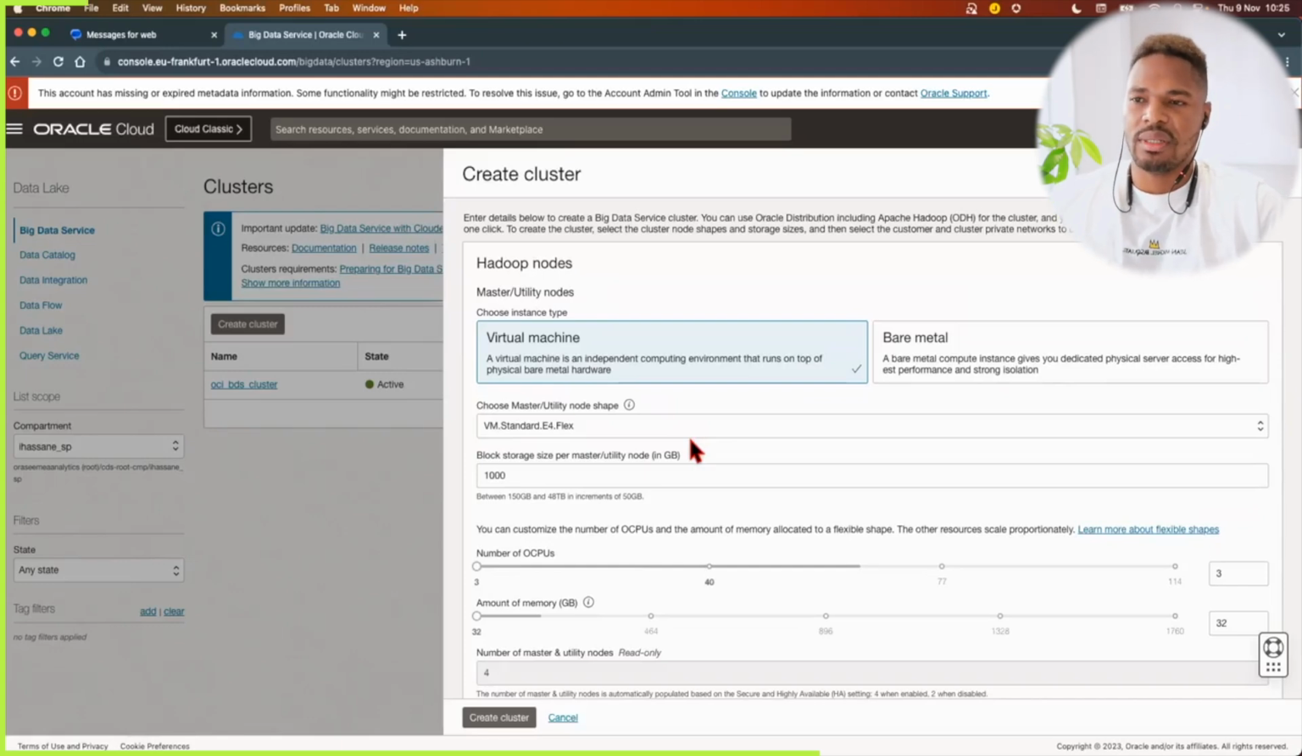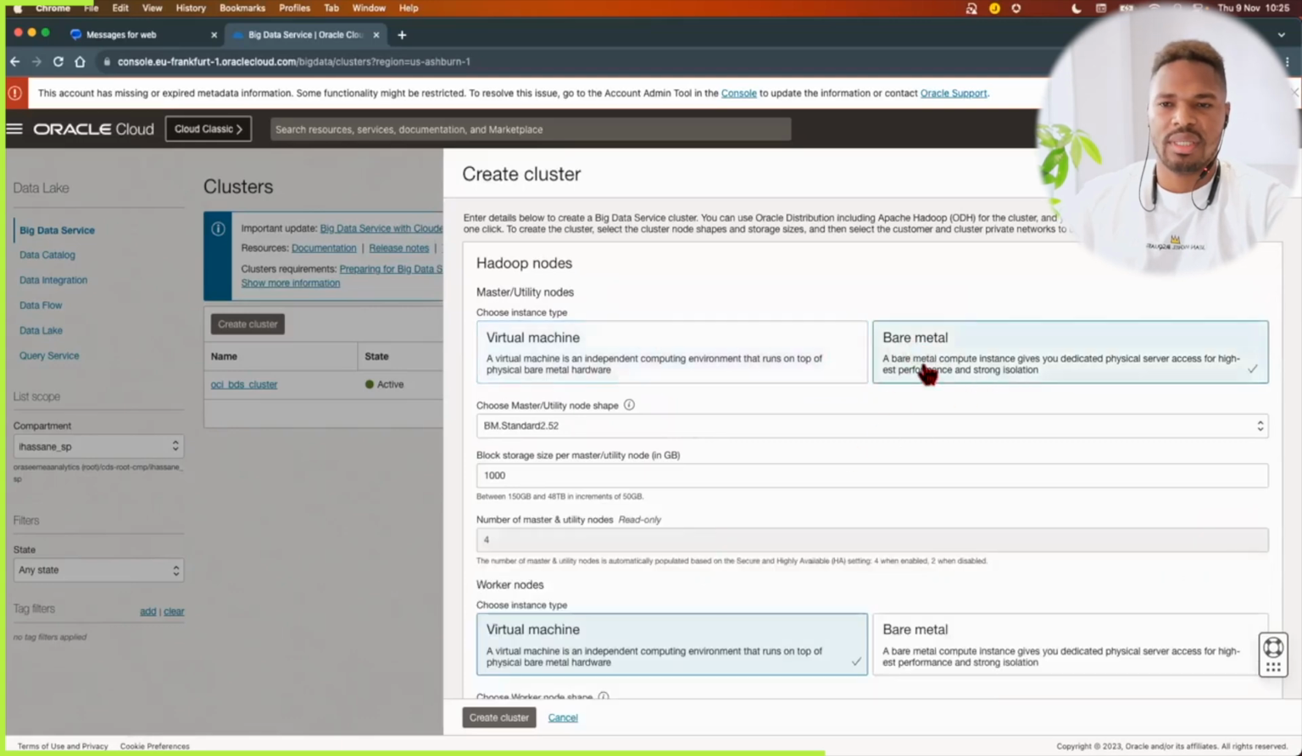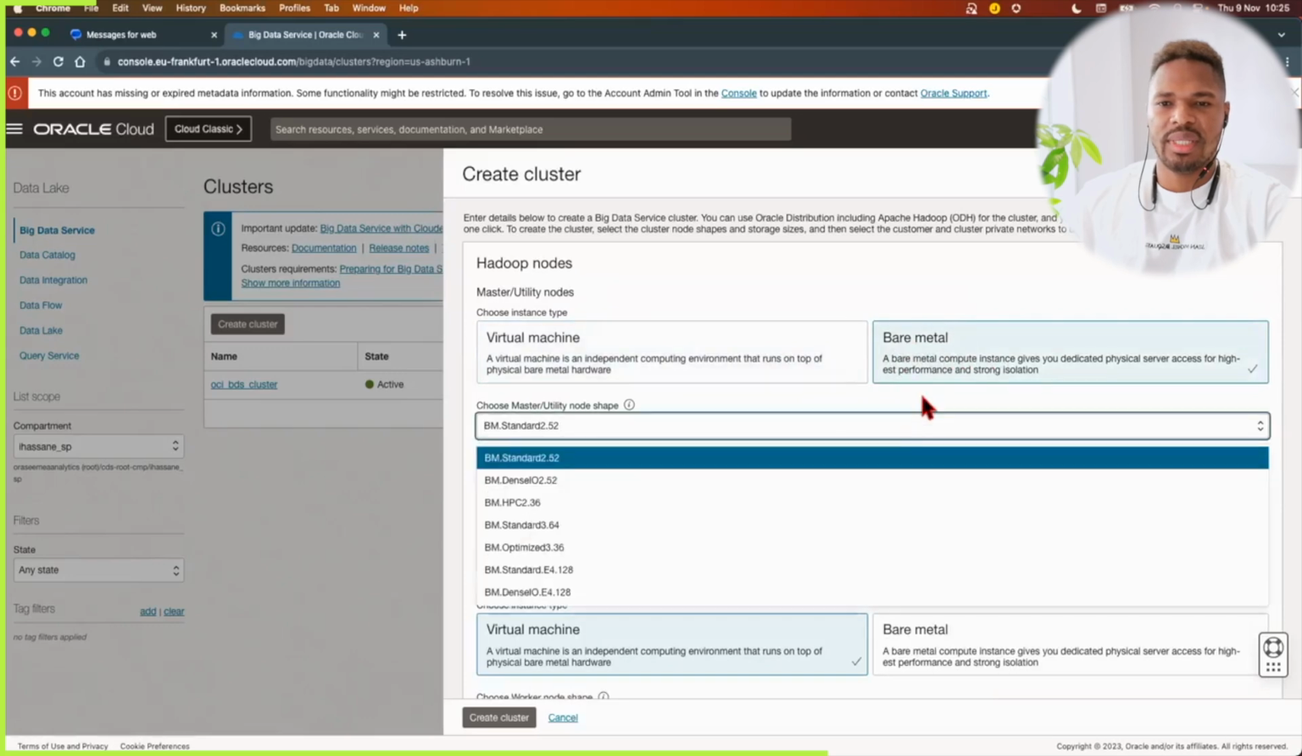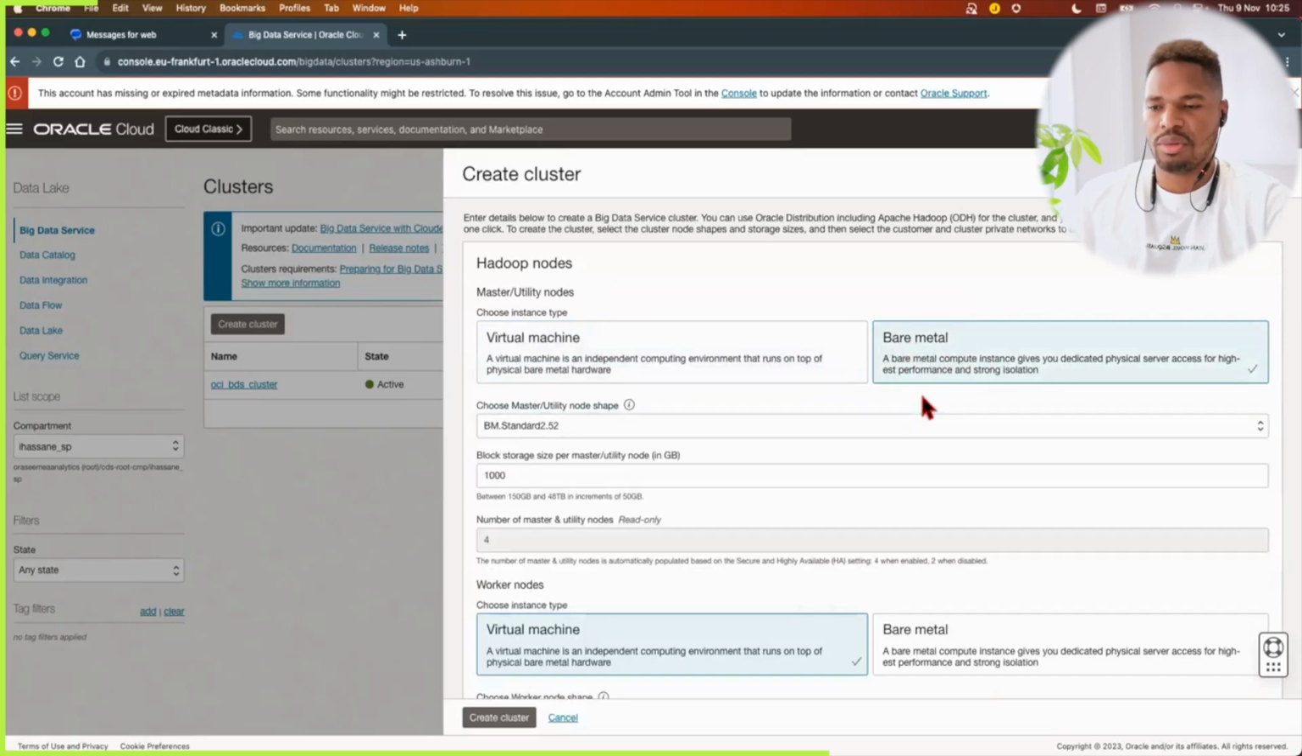Here, for the first option, I can choose my master and utility nodes. And here we see we have 2 options. The first one is the bare metal here on the right-hand side. The bare metal means that you have a physical compute that will be assigned to you.